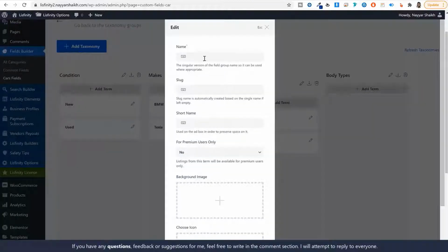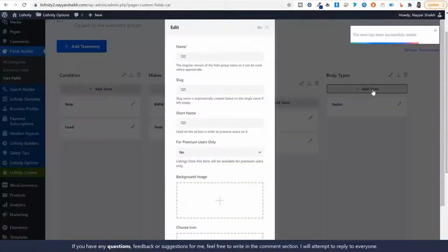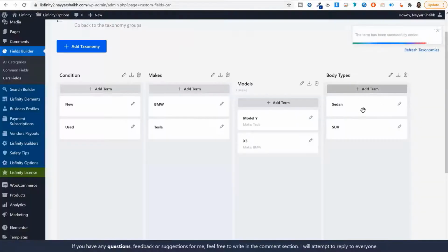So maybe sedan or SUV. All those options can be added over here. So click on save. To add another term, click on add term over here and click on save. All right, so this is all under select type. We can have a few more options, like we can have numbers.